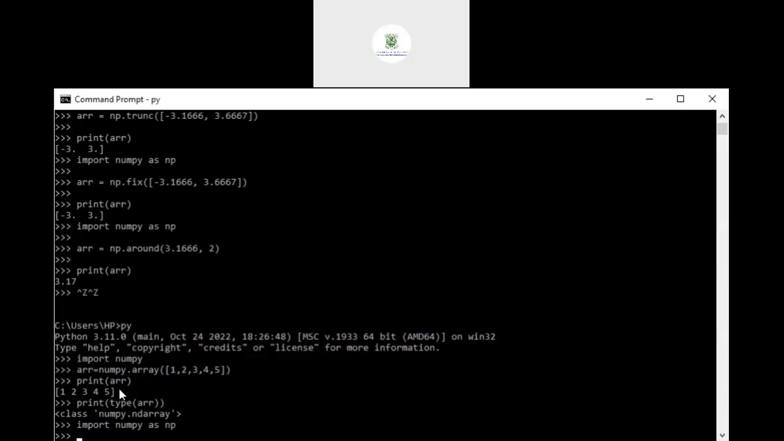Clear? So I want to check the version of Numpy. How to type it? How to check the version of Numpy? Print np dot underscore underscore version.